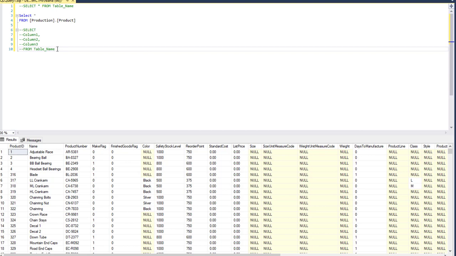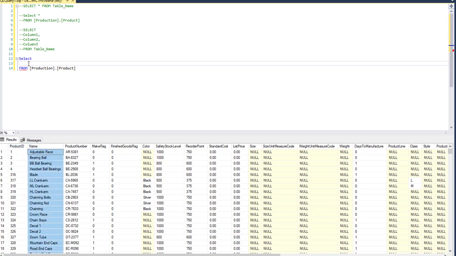Select your columns from your object. It could be a table or a view. So we're going to use this same query from above, and we'll just comment that out. And now, instead of selecting all of the columns, we're going to select the first two columns. So we're going to select product ID and product name.